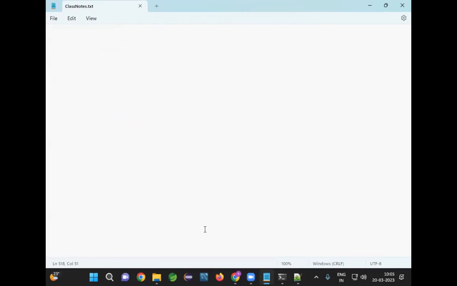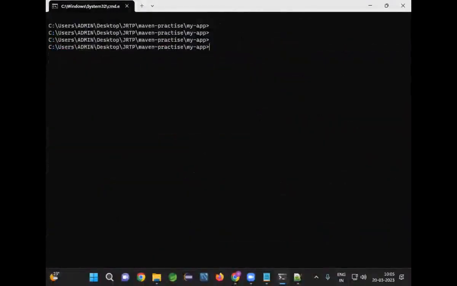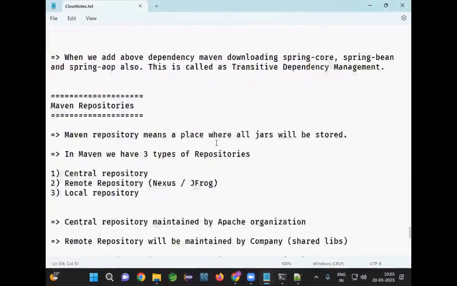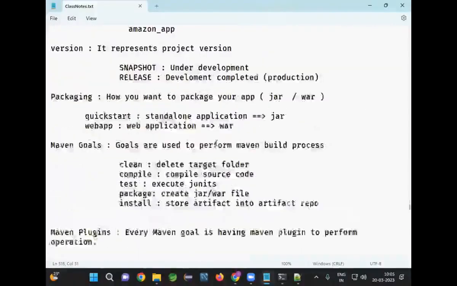Perfect. And one more thing, guys, there was one Maven goal that we did not discuss. What is that? Install. The remaining goals we already understood. Do you know what the Maven clean goal is? Clean is used to delete the target folder.